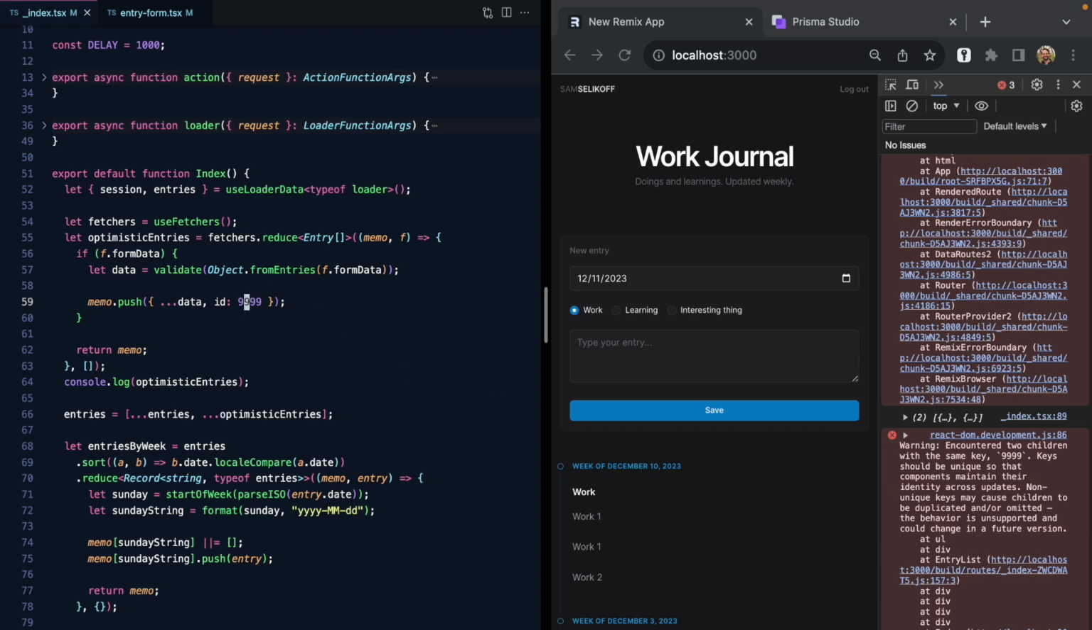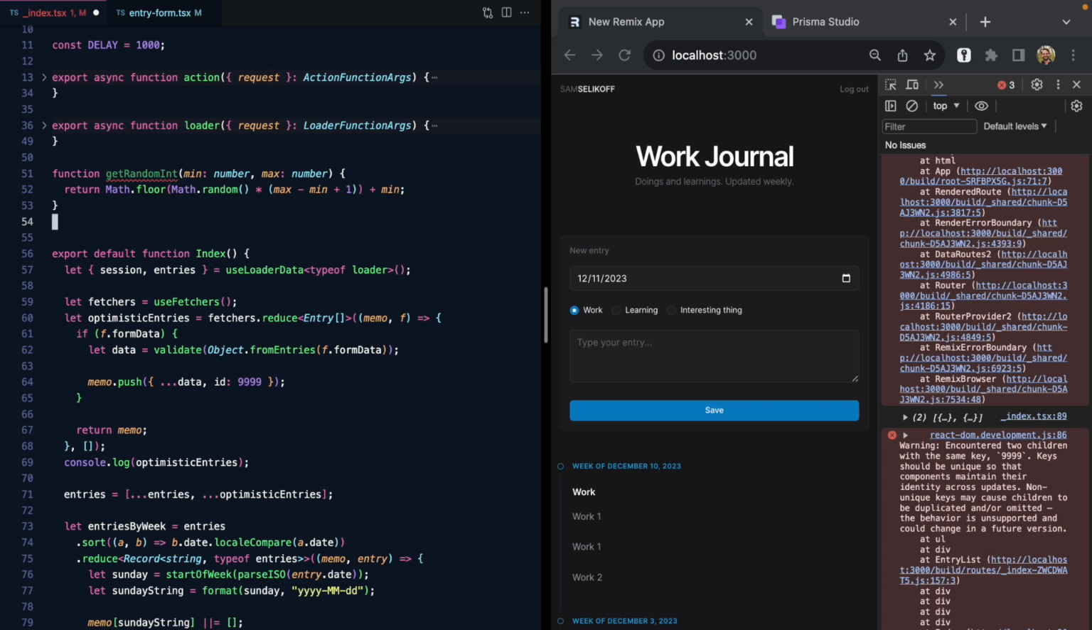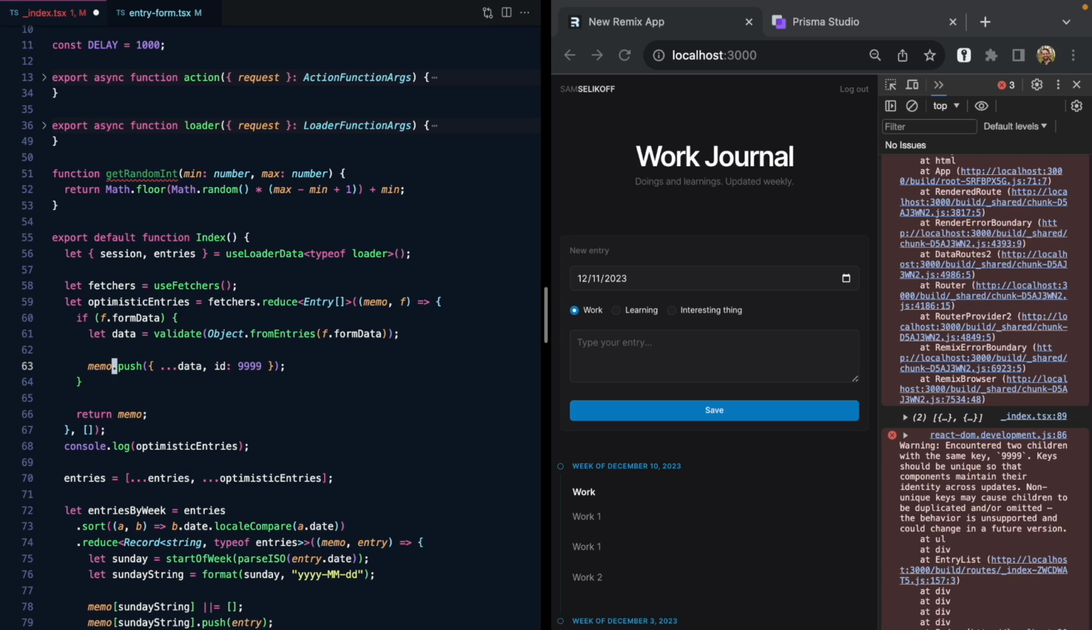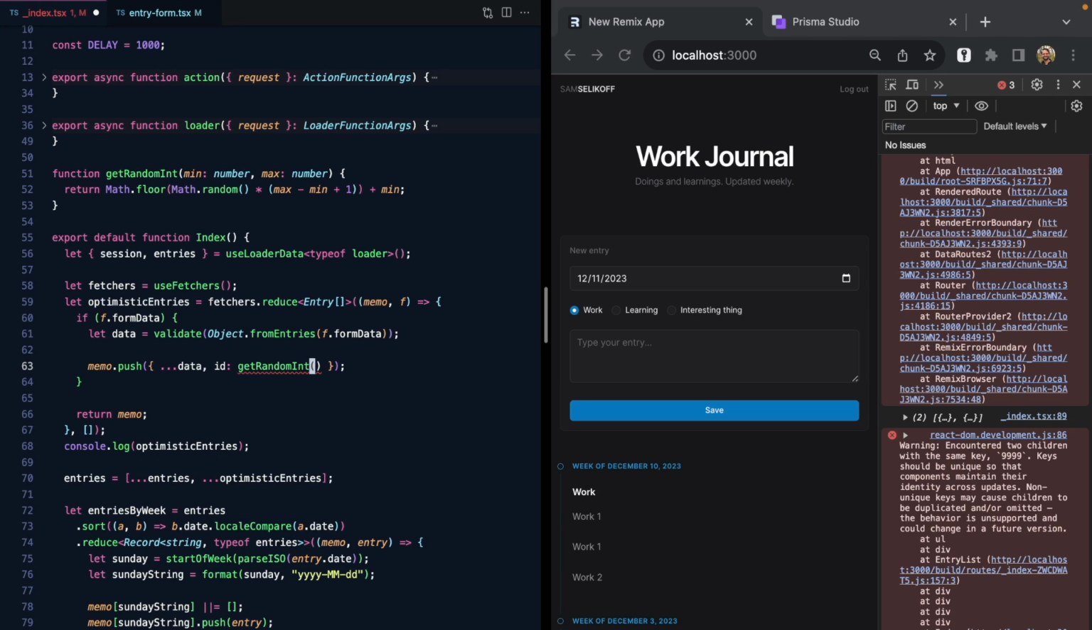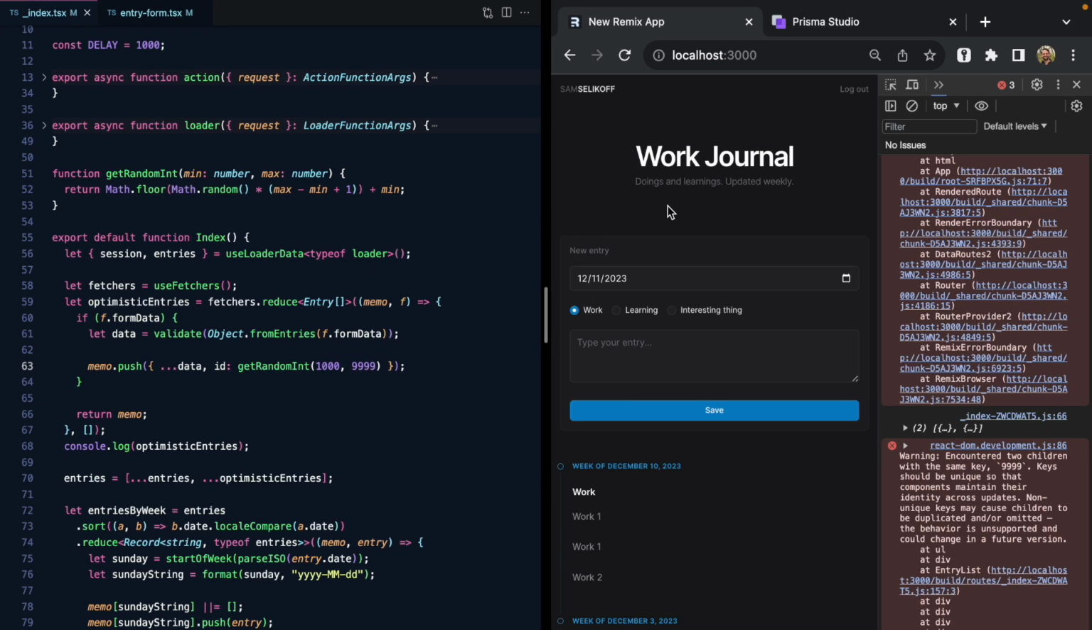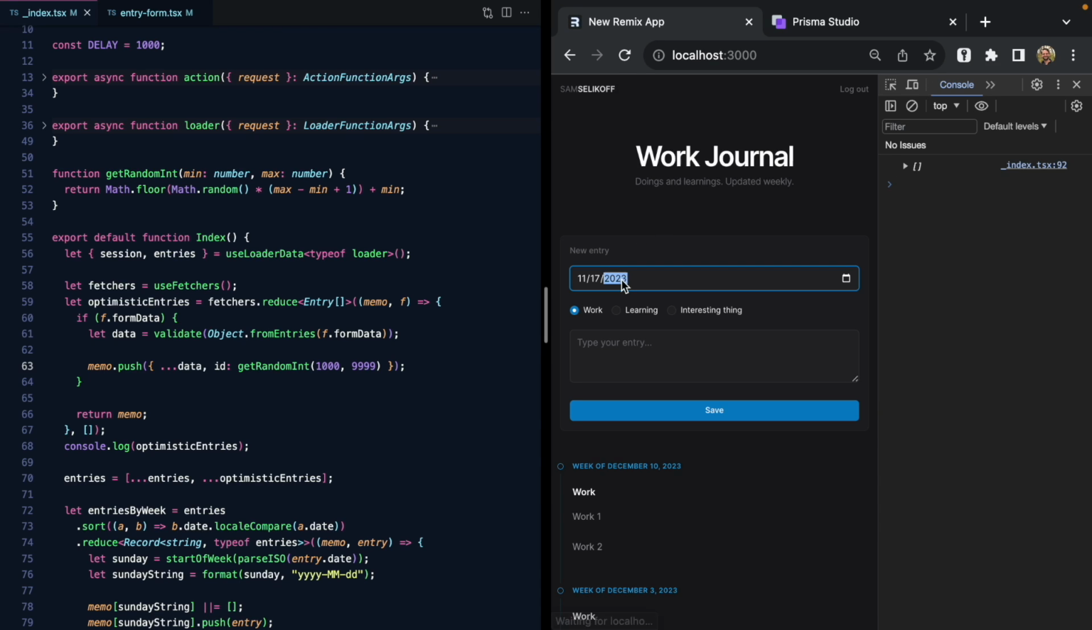So let's go ahead and just turn this into a random number for now. I'll just paste in this getRandomInt function, and let's just call this right here, getRandomInt. And this takes in a min and a max. So let's just say 1000 to 9999, just for now. Okay, let's come and refresh. Let's go to 2024. And let's try work 1, work 2.